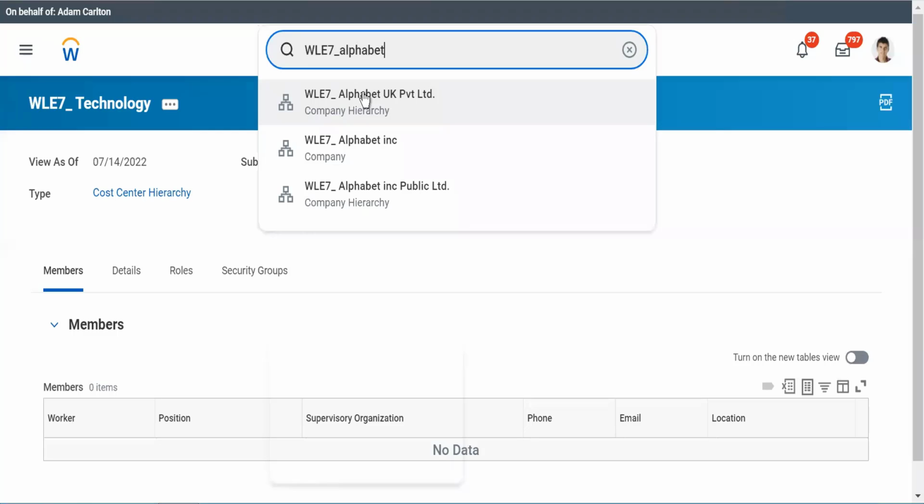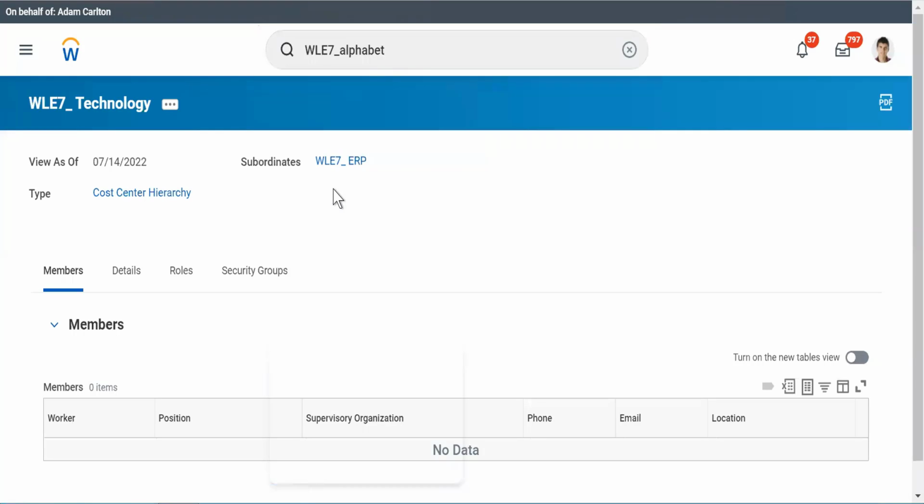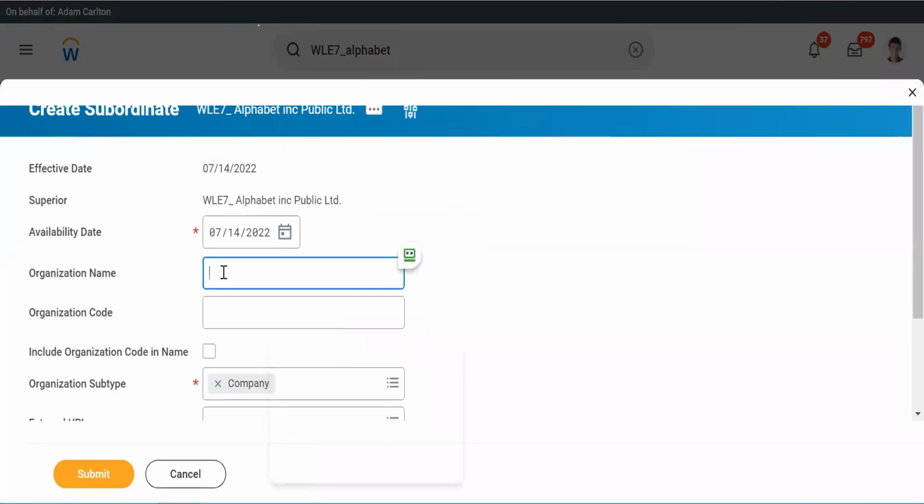You see company hierarchy, company and company hierarchy, right? So this is my main public, and then you have a subordinate as UK. Now again, if I start another business in India, I'll have another subordinate created, WLE7 Alphabet India Private Limited. If it starts in Canada, if you're listed in Canada, you can put it like that. So organization name, Alphabet CA.